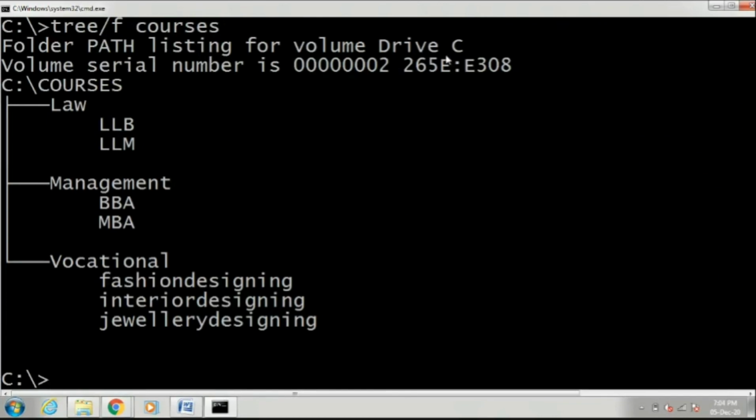The folder is there in the drive C with its volume serial number. Courses is my major directory. In courses, I have 3 subdirectories starting with law, management and vocational. In law, there exist 2 files, LLB and LLM. In management, there exist 2 files, BBA and MBA. And in vocational, there exist 3 files, fashion designing, interior designing and jewelry designing.